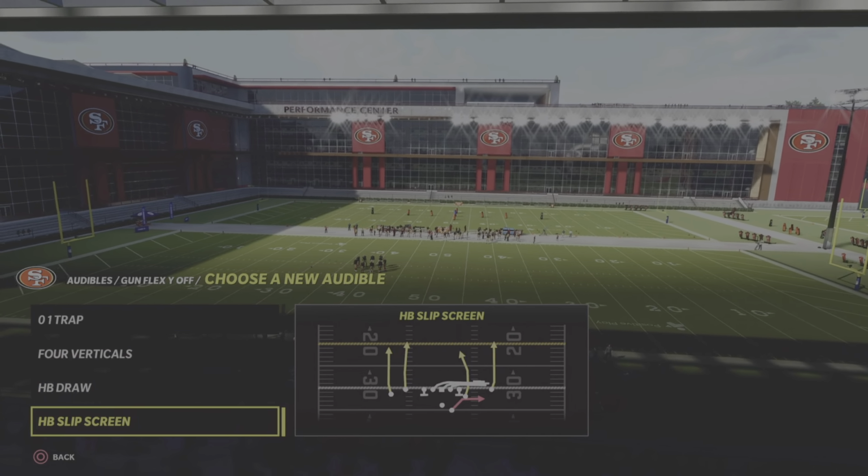We already have an inside zone. That's basic. That's kind of basic. Why not have a PA jailbreak screen? You know, there's times where the defense is going to be in like little cover 6s and stuff like that. So I do it just like that. Now, let's get on the field.